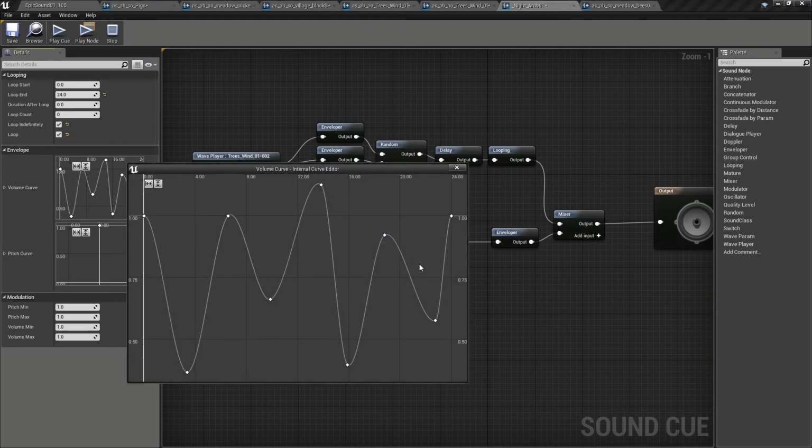One thing you just need to watch out for, if you are going to loop your envelope, then make sure that the volume at the beginning and the volume at the end are exactly the same, obviously, so that when it loops back round, we're not going to get a sudden change in volume.